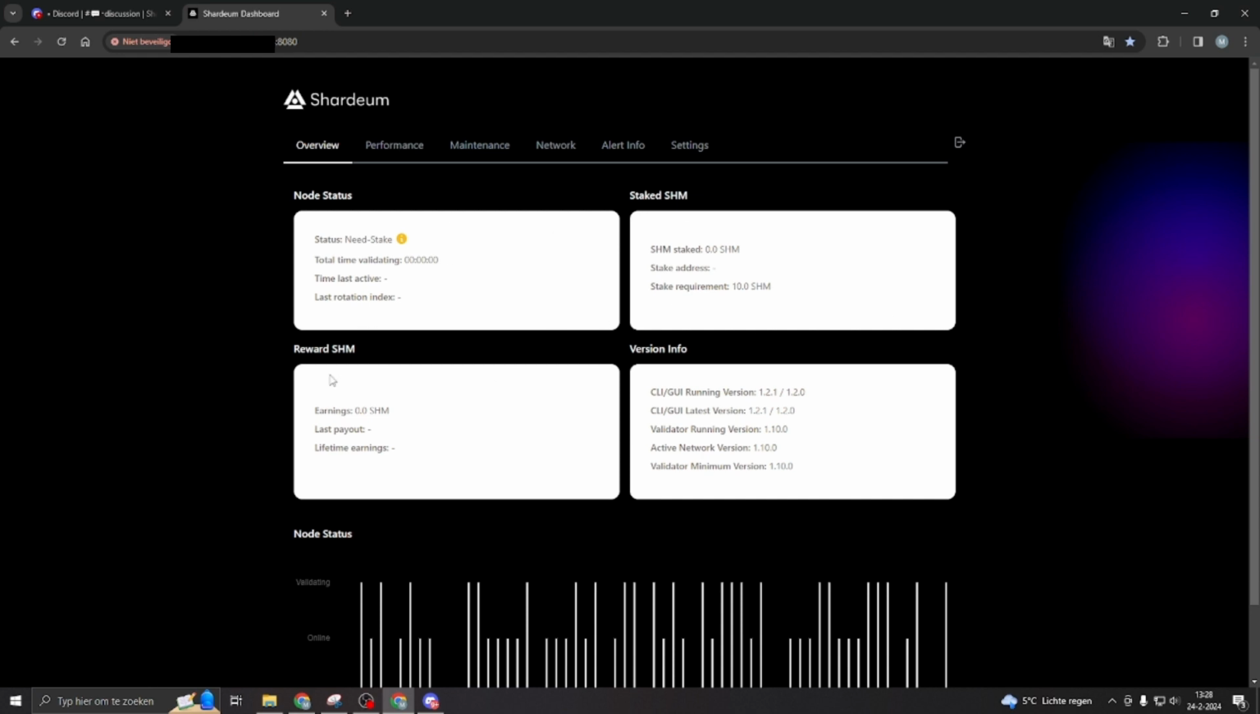Then you will get here, and you'll see this dashboard with node status, staked Shardeum, reward Shardeum, and version info. This will show you stopped, probably because your node hasn't turned on yet. This will also show you 0 because you haven't staked any yet. And this will also show you 0 because it hasn't validated yet. But once your node goes into validation mode, this will start going up.